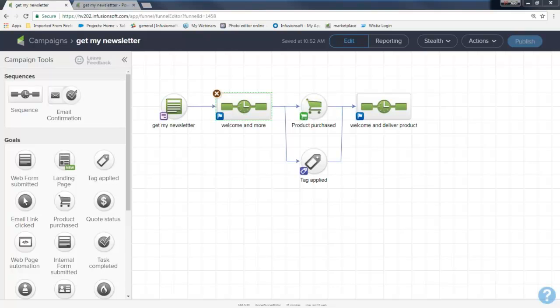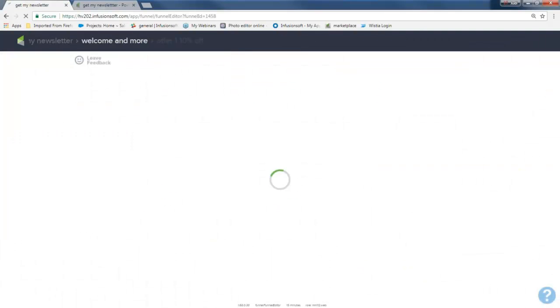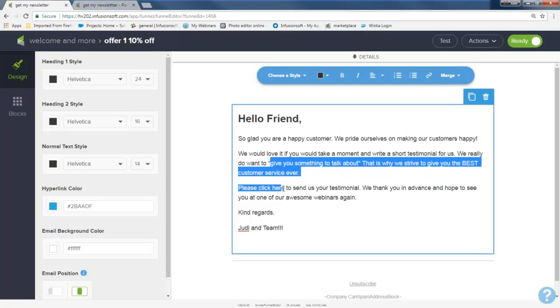So it doesn't look like there's any more questions. Let me just show you what a link would look like. So I'm going to double-click one of these emails. I'll double-click offer number 1. And this offer might be, click here.